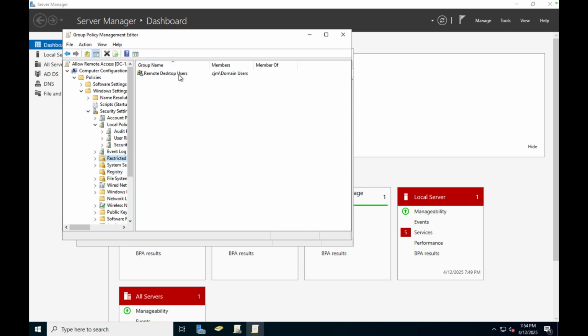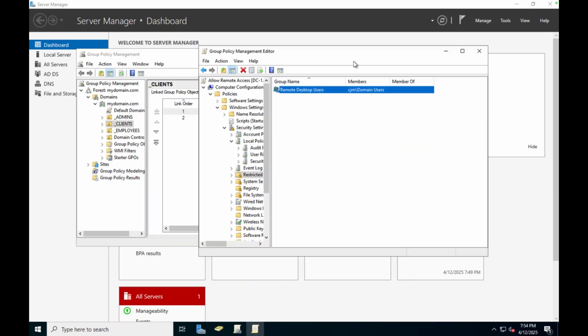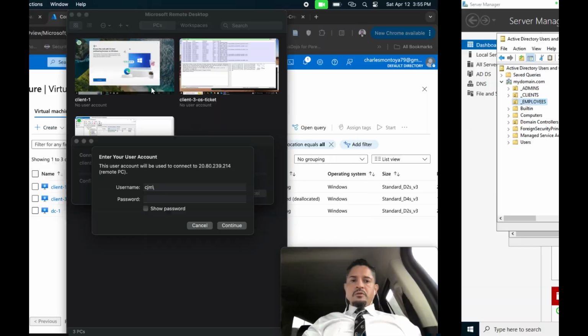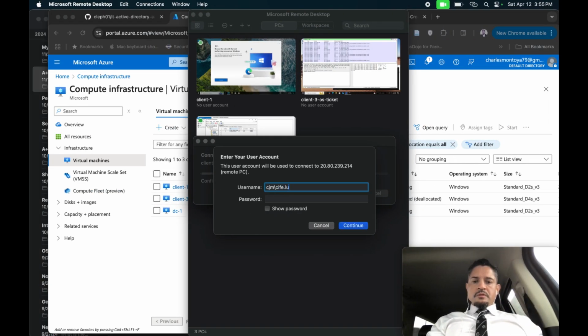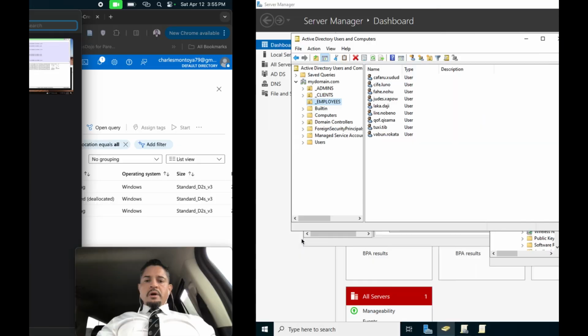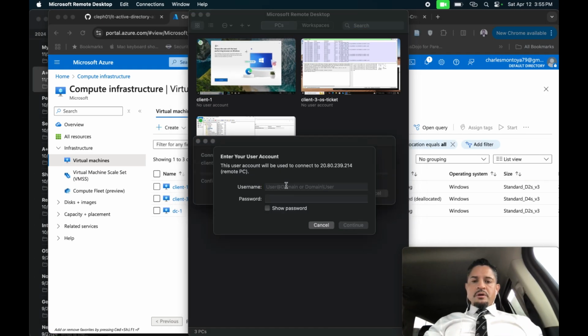But we did do this. Restricted groups. We did say restricted groups. Members of this group are going to be all of domain users. Okay, so we're here. Cife Luno. The password that we created for them was password 1. Unable to connect.